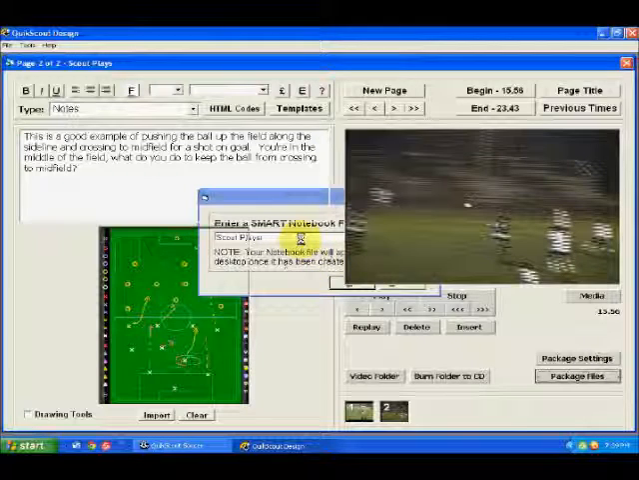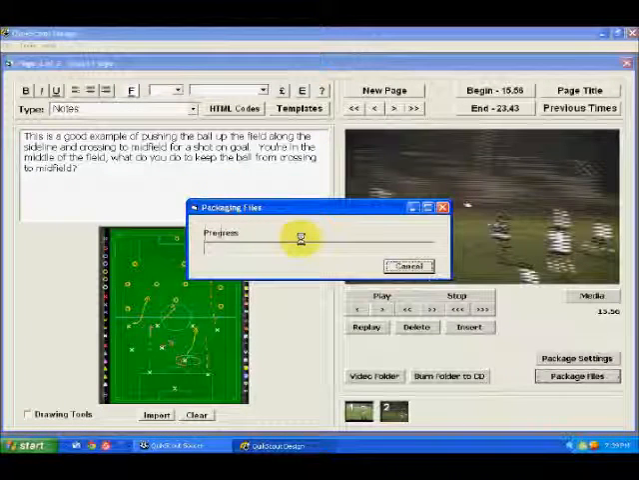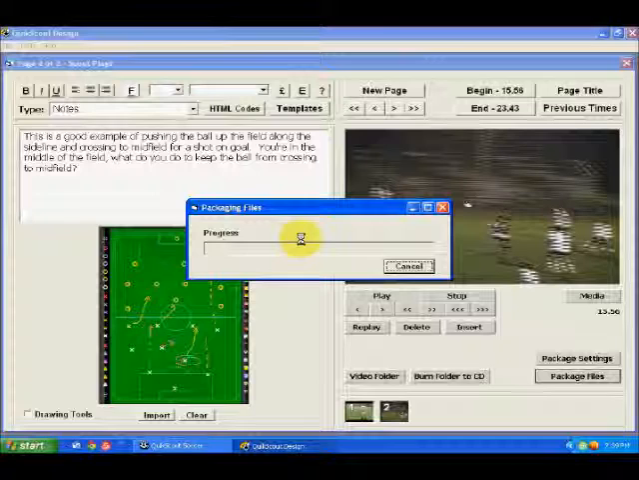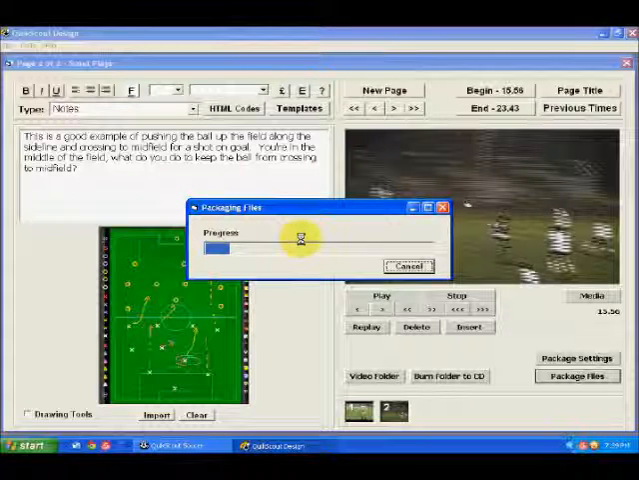And when I do that, it's going to take all the video clips, the images, everything that you use throughout your presentation. I only use 2 plays here, but if you have a 10 or 20 page presentation, it takes all that information, puts it together into one place, and turns it into a Smart Notebook file on your desktop. So we'll let this finish, and then we'll go look at the desktop.